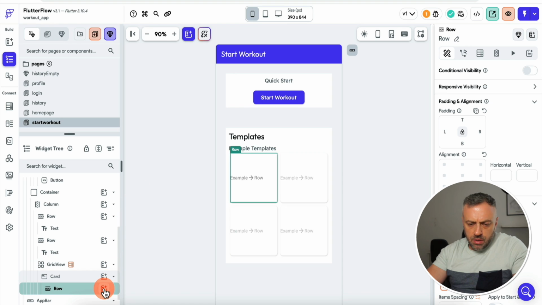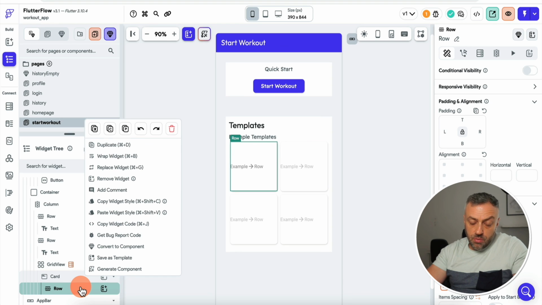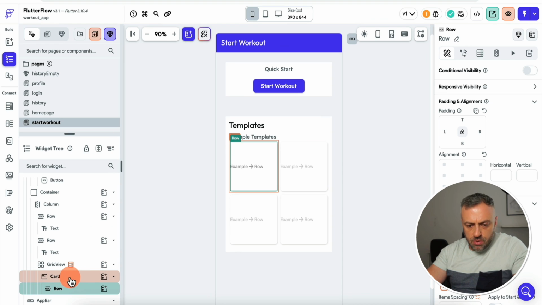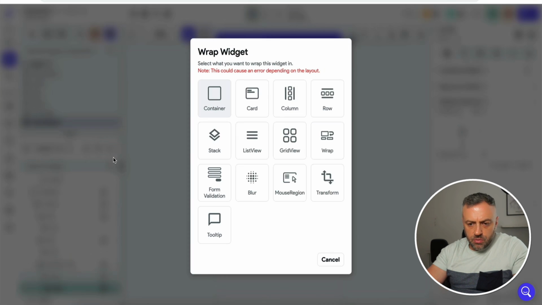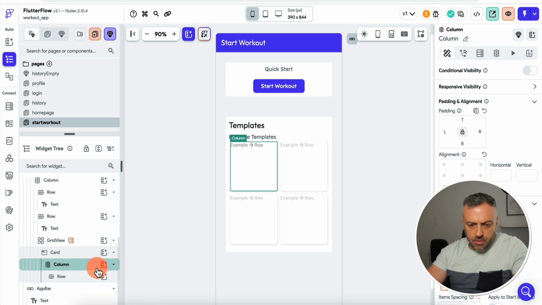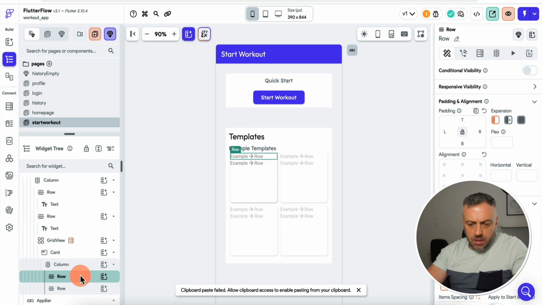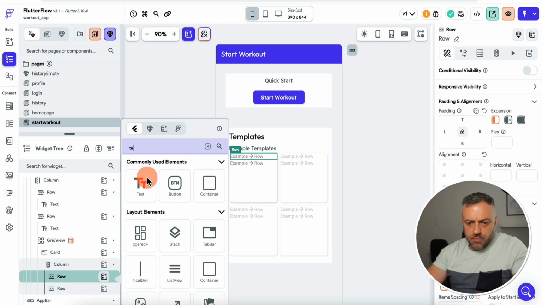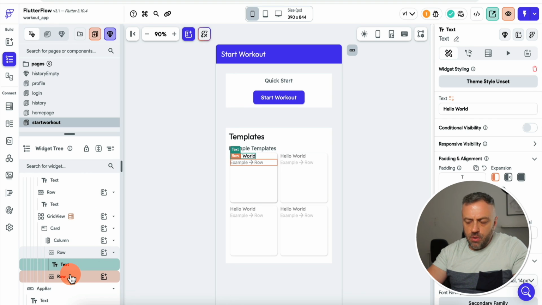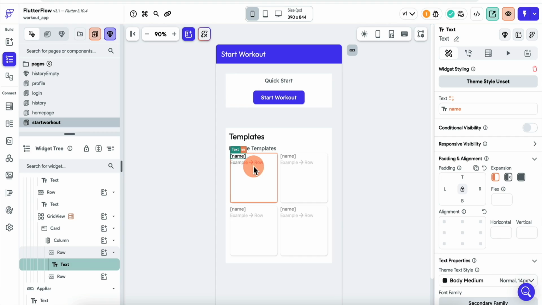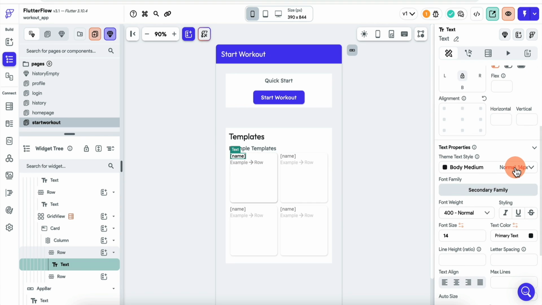Okay, so let's go ahead and create more rows. Okay, row 1, and I'm going to create another row, except we won't be able to create another row because this is just a container. So what I'm going to do is wrap this widget in a column so that we can create multiple rows, duplicate it. So now we have 2 rows, and the first row is going to have the name of the template. So we're going to have text, and the second row is going to have the name of the actual exercise in that template. So we're going to go in here. This is the name of the template, name, and make it a tad bigger.